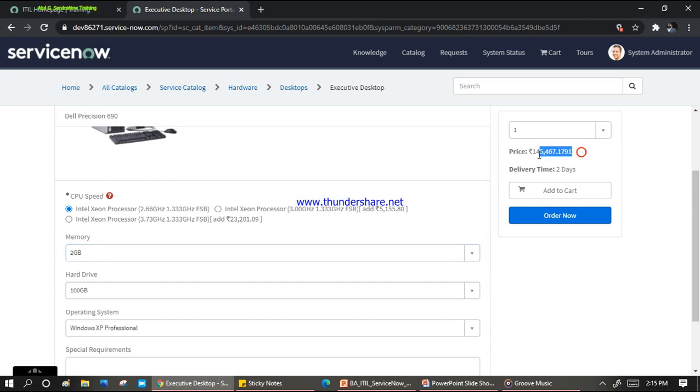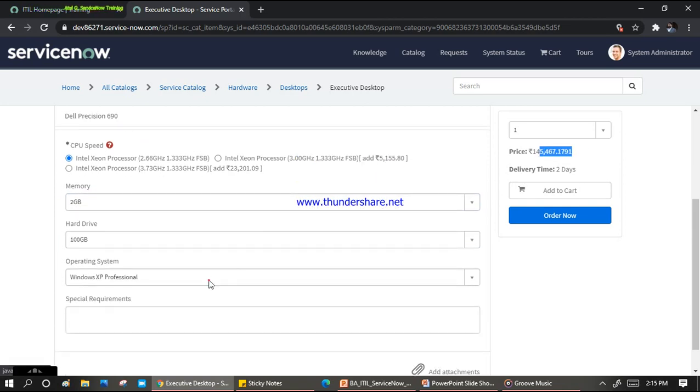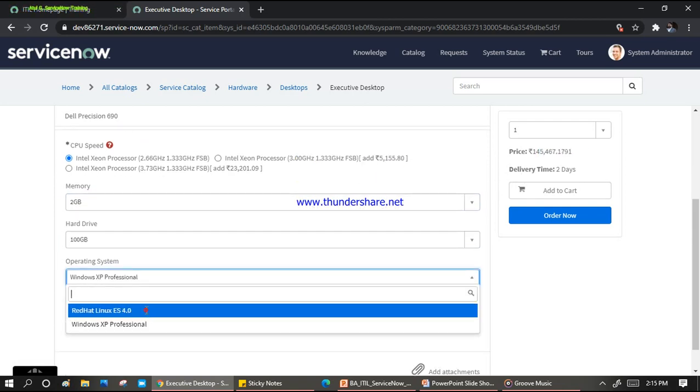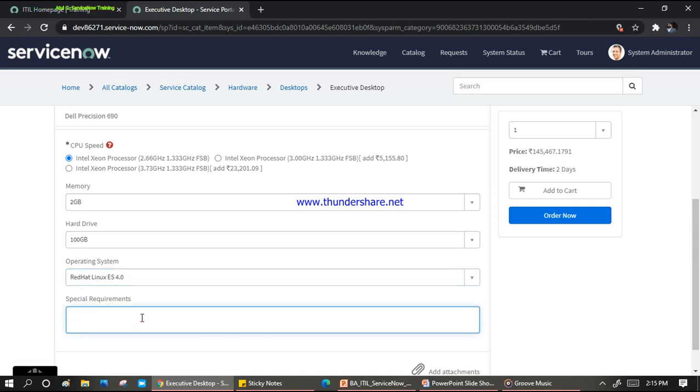So you can see the cost has increased now. What operating system are you looking for? I said I'm looking for Red Hat. What other requirements? I say I need Visio, I need VLC, I need Netflix in this. So what are these fields you are working with here? These are called variables, and these variables are different for every catalog item.